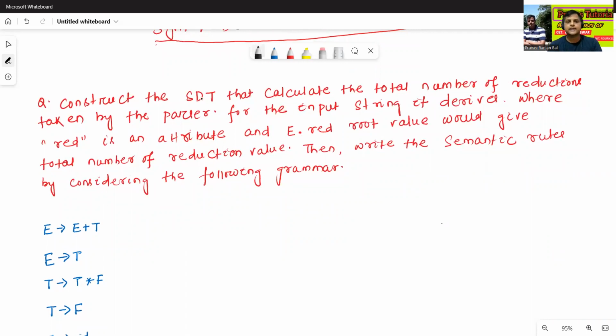Construct the SDT that calculates, and this is very important, the total number of reductions taken by the parser for the input string it derives. So the question is: calculate the total number of reductions by the parser, where red is an attribute.